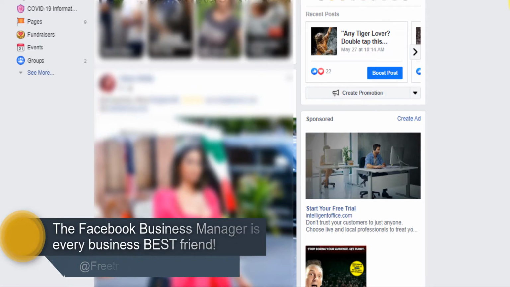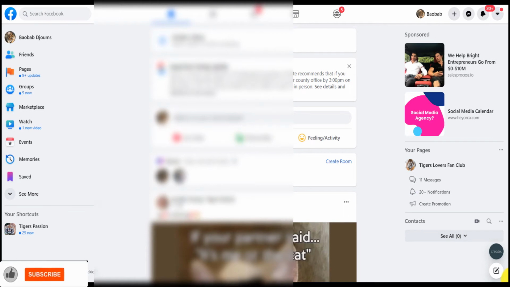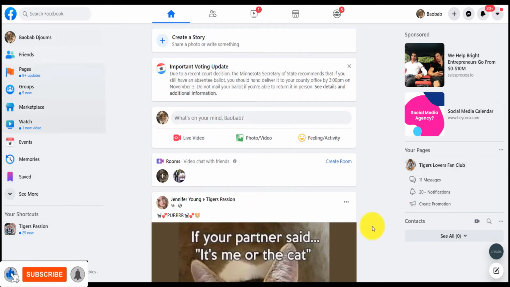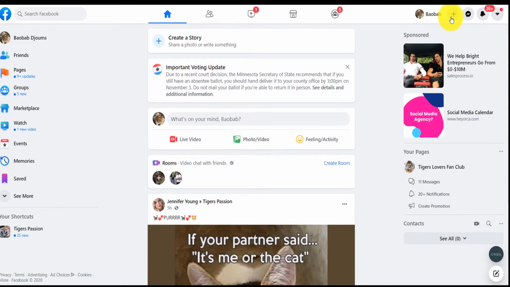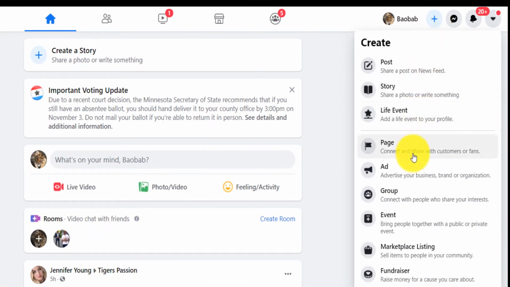Now, from your normal Facebook, how do you start a page? If you are on the new Facebook, this is how the new Facebook looks like. There is a Facebook Classic and the new version. On the new Facebook, to create a page, literally come here on this plus button. Facebook has grouped all the options under that plus button. You can create a post, a story, a life event. You can also create an ad, a group, an event, everything.